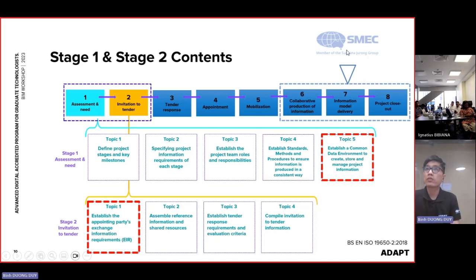Here, I also want to say that at SMEC or HA, we mainly work on stages 6, 7, and 8, meaning the collaborative production of information. You can consider this the process where we develop the BIM model or BIM information, and then deliver it in stage number 7. We deliver the information model and close out the project. So as a consultant we mainly work on these stages, but we should also be aware of what is set up in the early stages, stage 1 and 2.